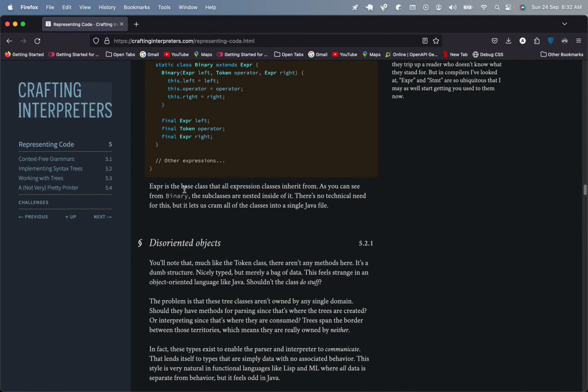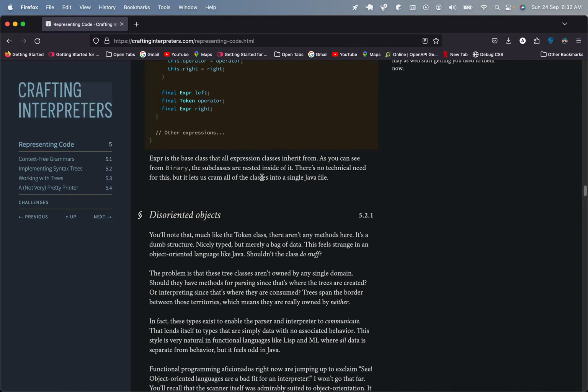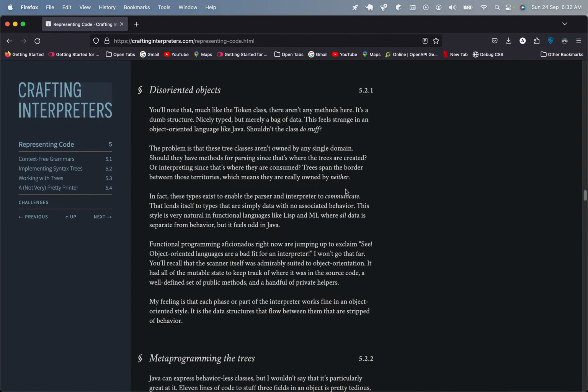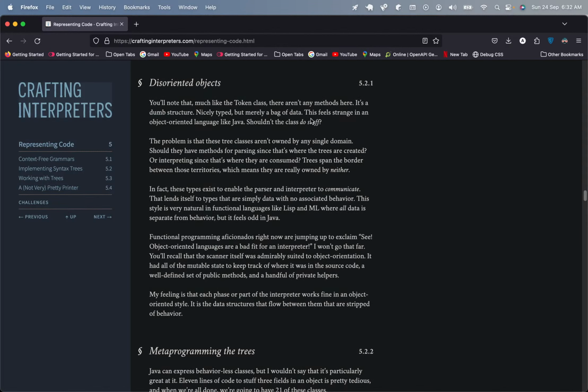Expression is the base class that all expression classes inherit from. As you can see from binary, the subclasses are nested inside of it. There is no technical need for these, but it lets us cram all of our classes into a single Java file. You'll note that much like the token class, there aren't any methods here. It's a dumb structure. Nicely typed, but merely a bag of data.